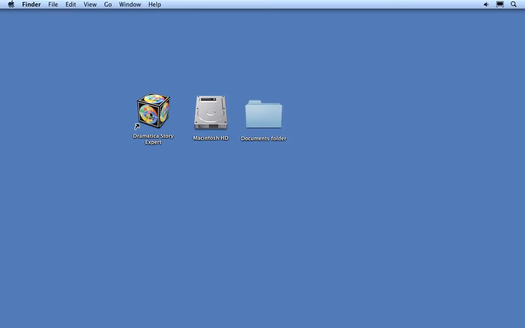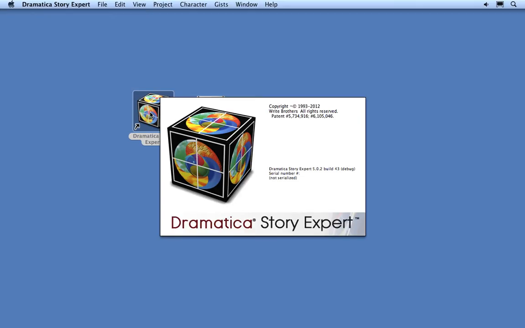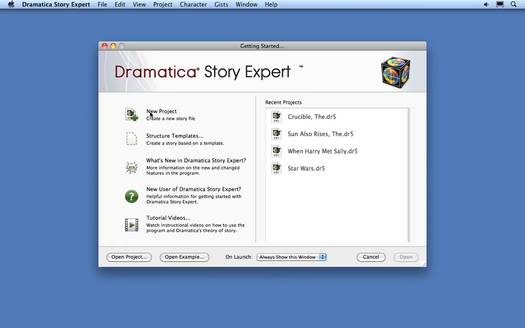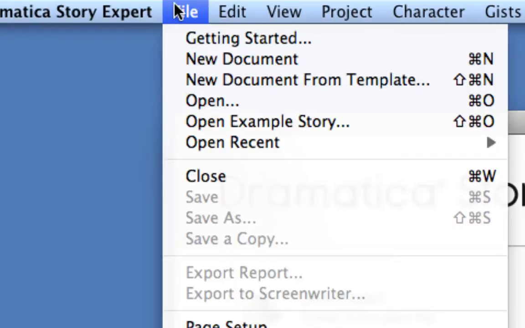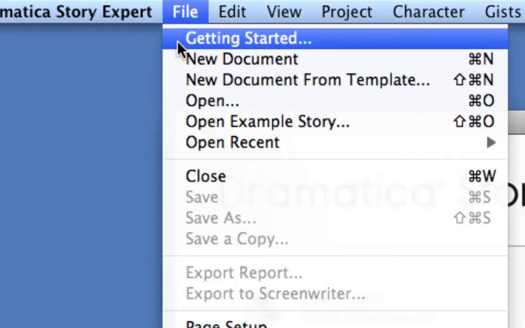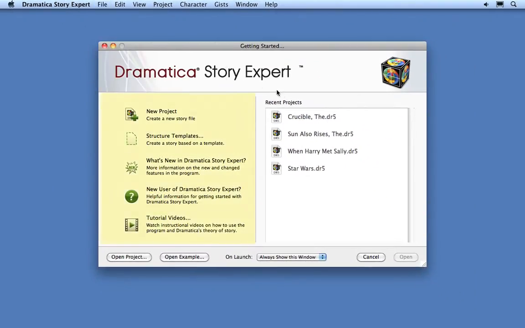Start Dramatica Story Expert. The Getting Started window shows up whenever you do not have a document open in Dramatica Story Expert, such as when you first open Dramatica Story Expert. If the window is not open, select the File, Getting Started menu command. On the left half of the Getting Started window are 5 actions you can take.